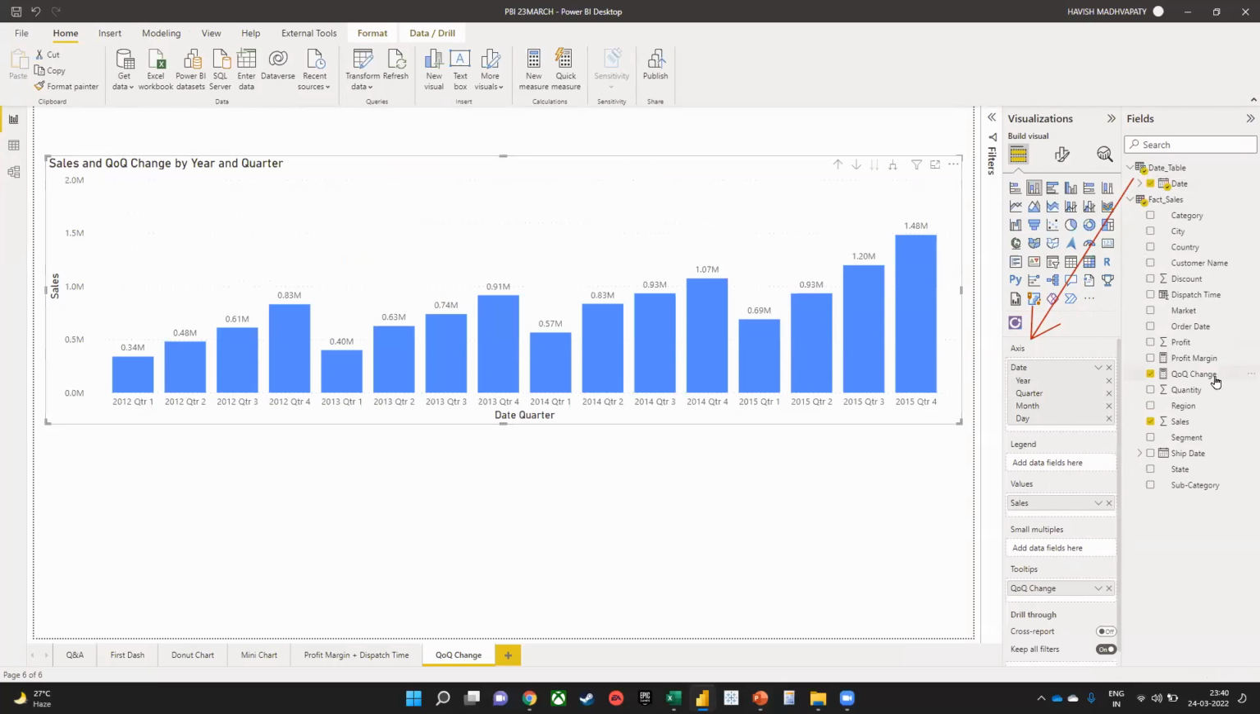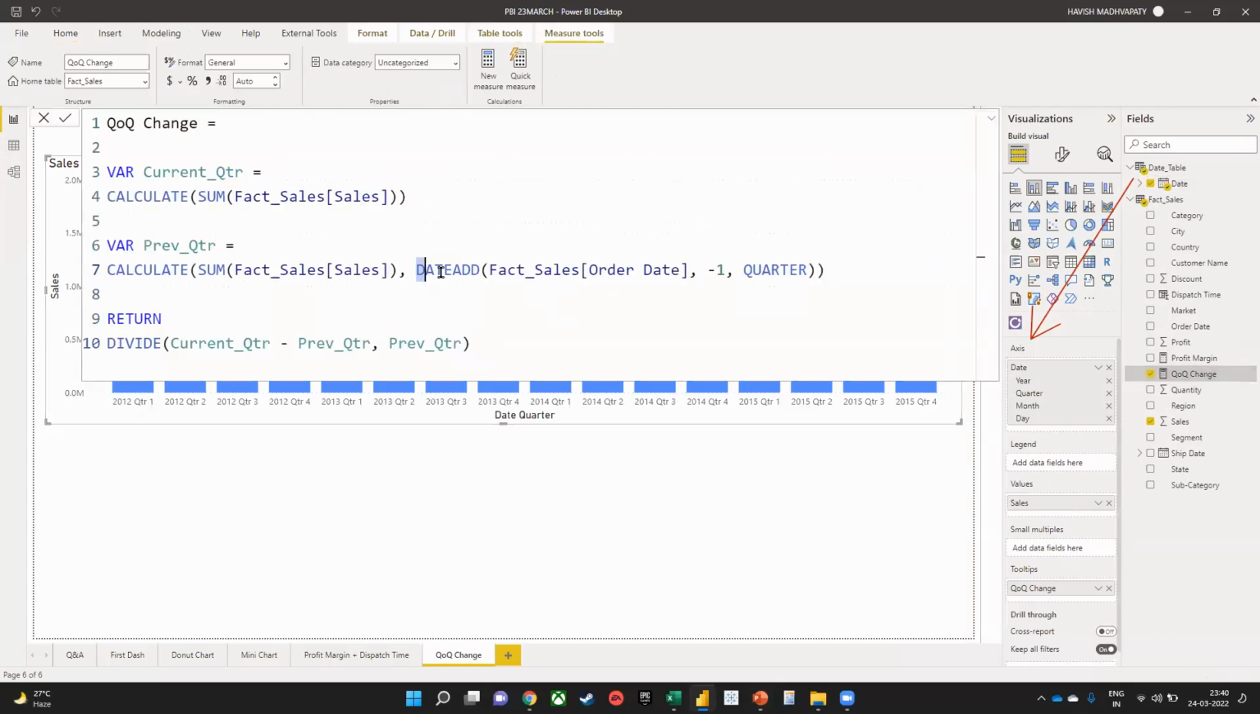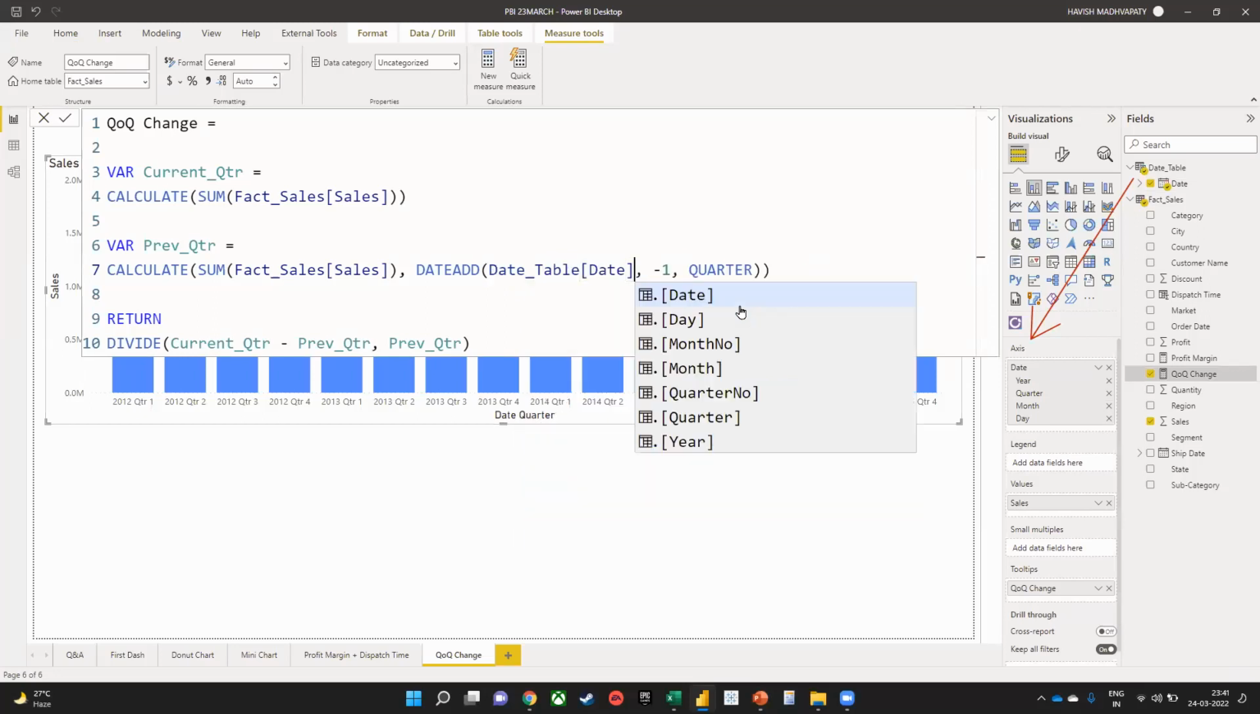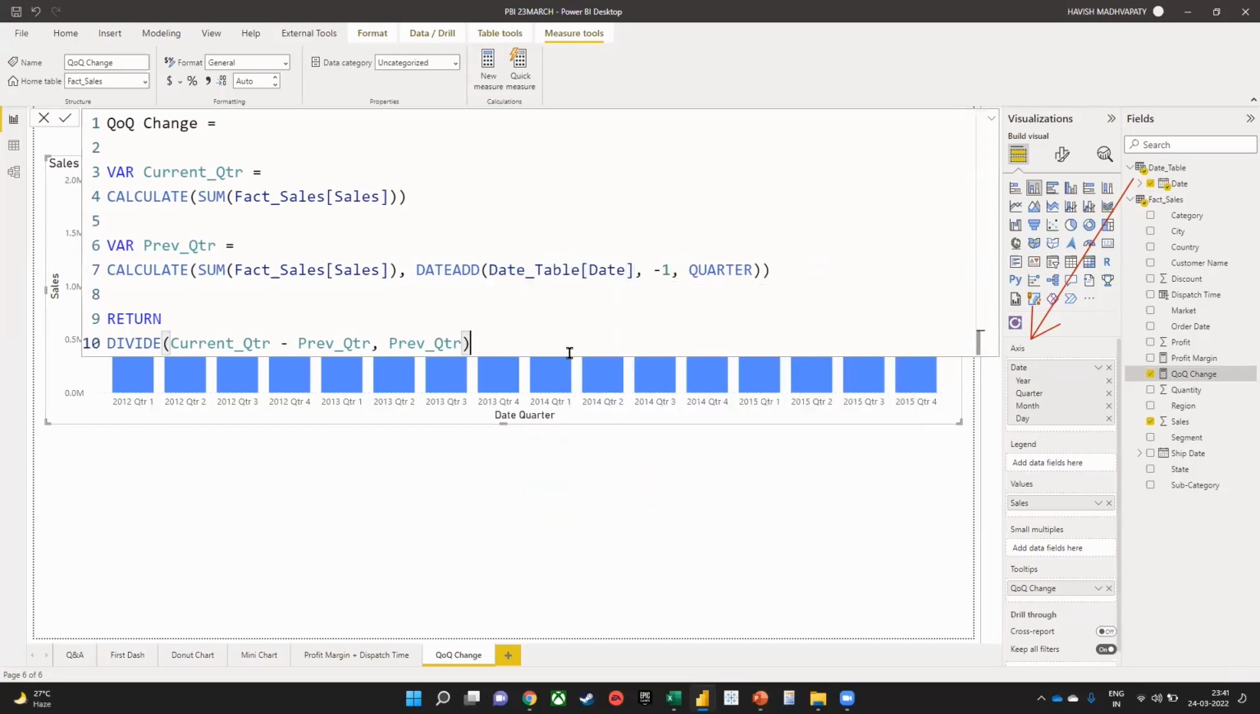Now, what about my formula? If I go to my QOQ change, in the date add, I will write not my order date, but I will select the new date that we created, which is date table date. Let us see if it works now.